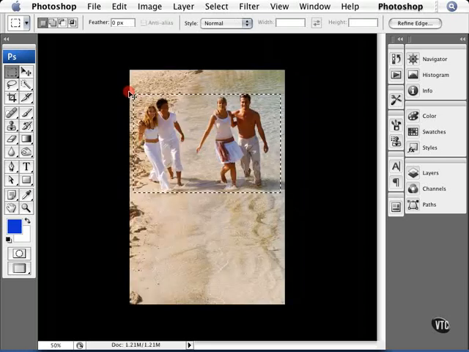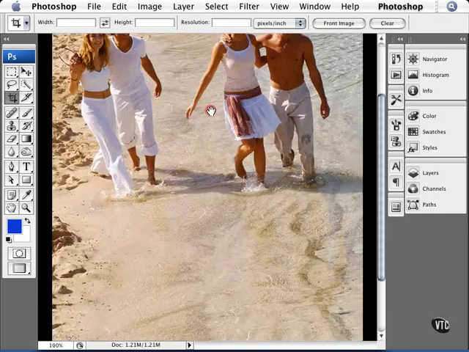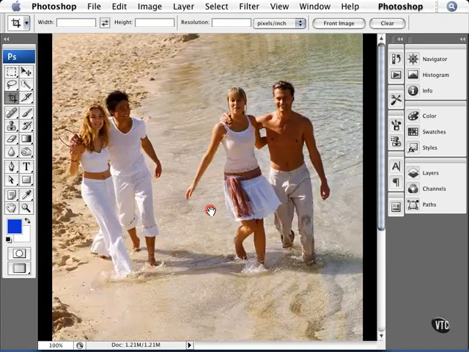Now I'm going to undo that, and I'm going to once again press Command or Control D to deselect. This time let's use the actual crop tool. And the crop tool works in the same way, except for we have some more options. So I'm going to zoom in just a little bit. And I'm going to hold the space bar down so I can pan this image, and I'm going to draw a boundary with my crop tool.